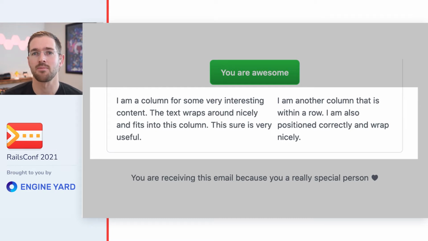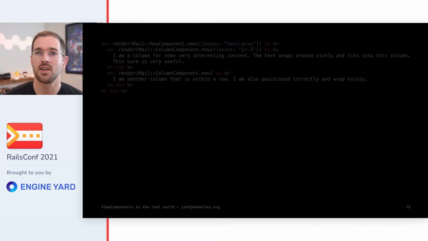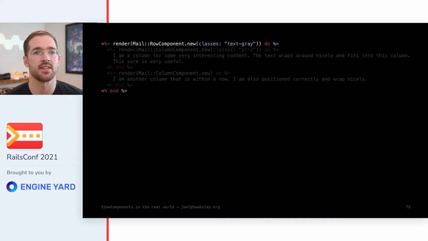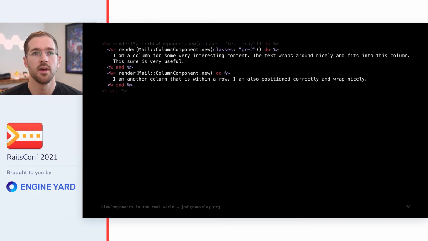my colleague Mike thought we could build some view components to abstract away all of the tables and inline CSS necessary to pull this off. So to do this, he built mailer-specific components for rows and columns, which we use together. We wrap a row, which contains multiple columns. Together, this API gives developers a reliable way to build column layouts in mailers without having to worry about old-school HTML.